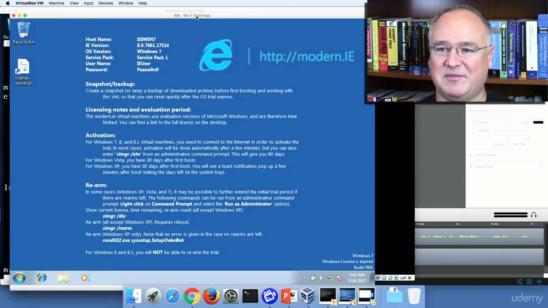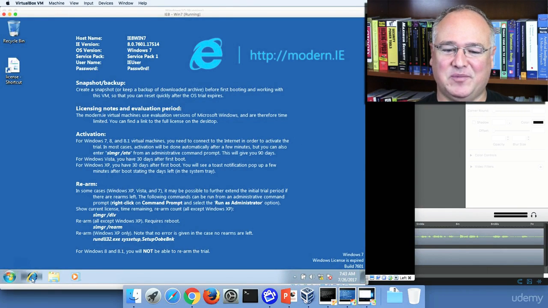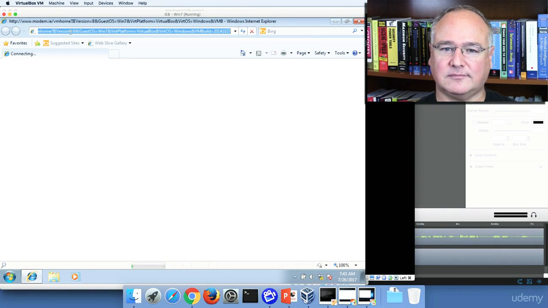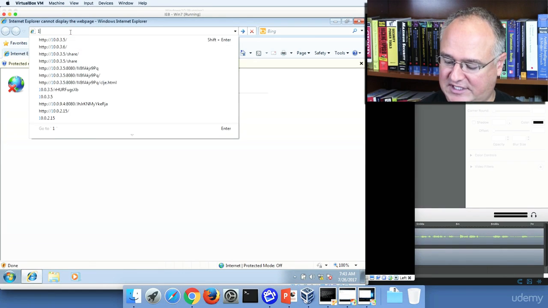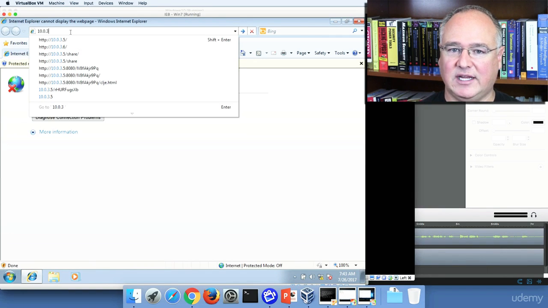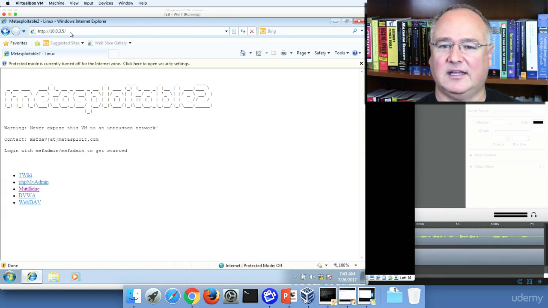Open your Windows 7 box, and we're going to open up a browser. And let's surf to 10.0.3.5. We can see our Metasploitable box is up and running. Now, Metasploitable is going to be really useful when we do web hacking, but we're going to demonstrate how we can capture a plain text password if it's sent out over an unencrypted channel across the network.